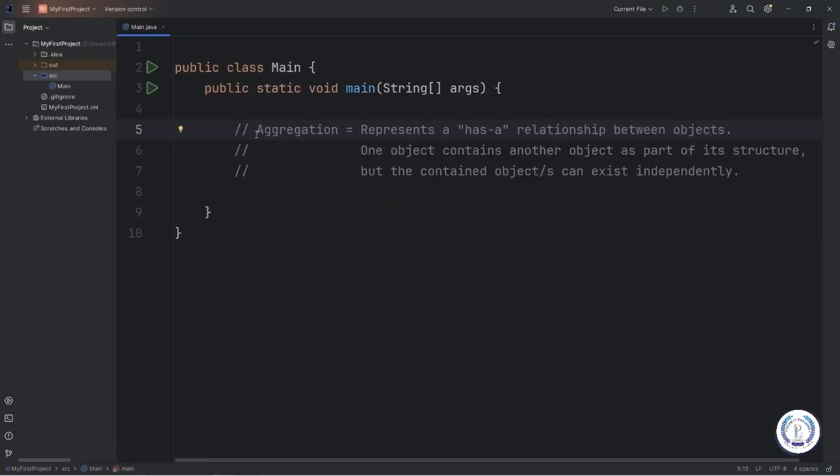All right, let's do this. Today I got to talk about aggregation in programming. Aggregation represents a has-a relationship between objects. One object contains another object as part of its structure, but the contained object or objects can exist independently. Basically speaking, an object can contain another object, but those objects can exist independently.